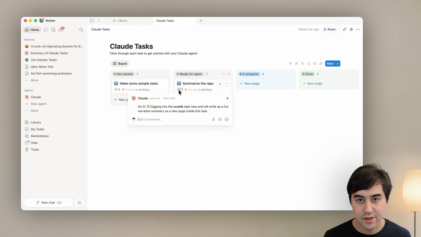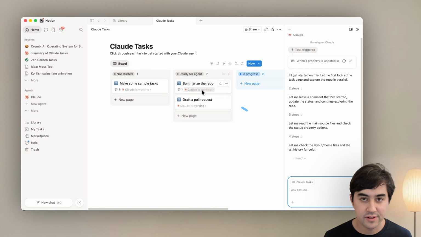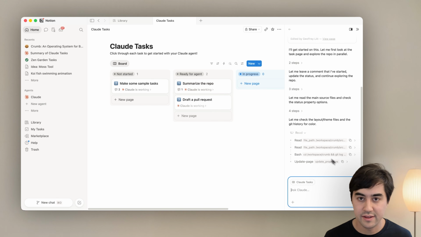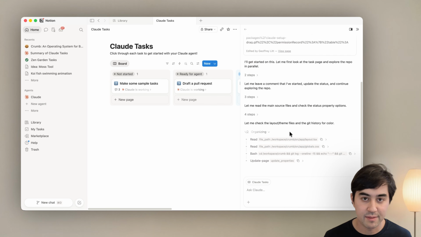There are a couple ways that you can keep up with the agent's progress on a task. As the agent works, it will leave comments on the task so you can keep track of high-level progress. If you want more detail, you can also click here on Claude is working to see a detailed summary of the exact transcript that's happening with the Claude agent, where you can see all of its outputs and tool calls. Let's wait for the agent to finish all of these tasks.